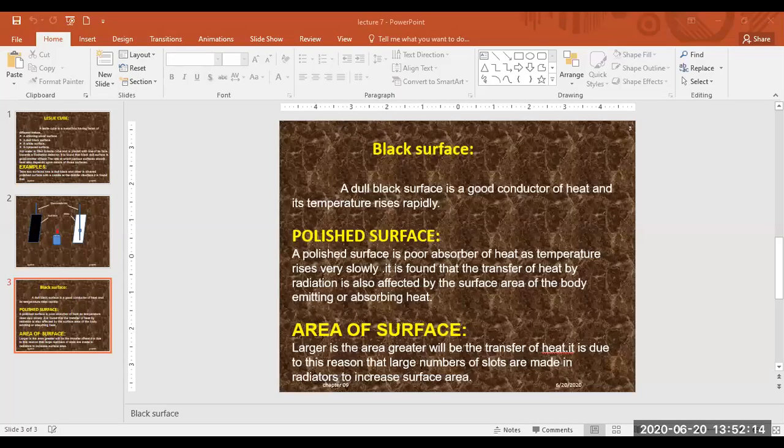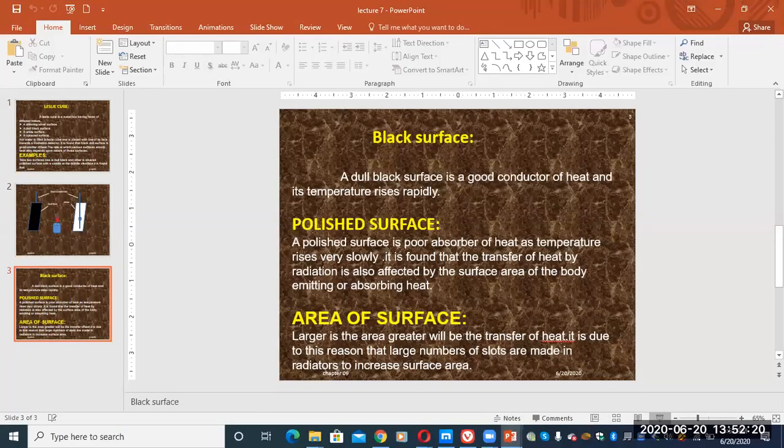Welcome, students. In this class, we will study applications of radiation on different surfaces. During the last class, we studied radiation in detail, and in this class we will study black surfaces and polished surfaces, and see what role these surfaces play.